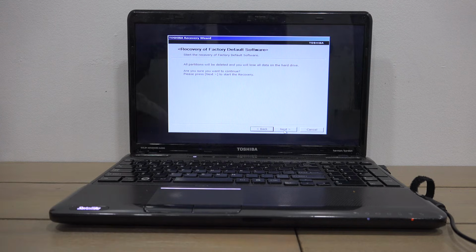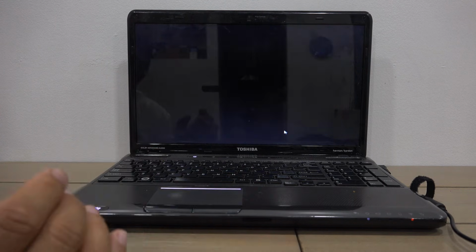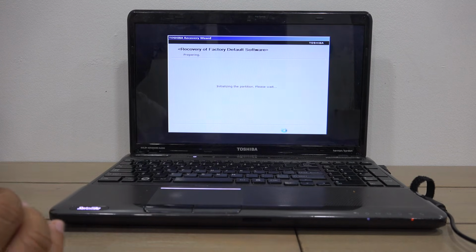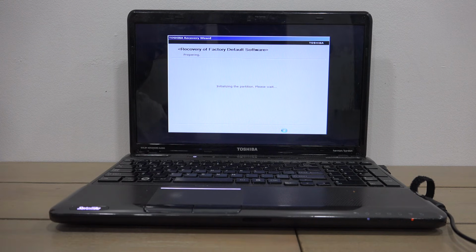Again, it's telling me that everything will be deleted from my computer. That's the option I want, so I will hit next. And it's going through the process of gathering all the data to start the process.